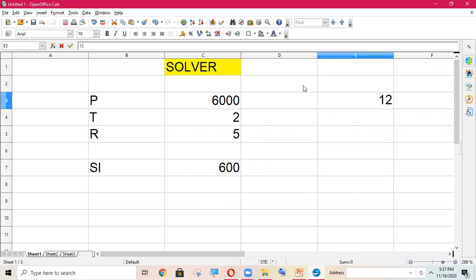if the simple interest is about 1,200, what would be your principal? These are the types of things we saw, how to find the principal, in the last video on goal seek. If you haven't watched the video, I've given a link in the description, kindly watch it. Now let's see how the solver option works as a goal seek.